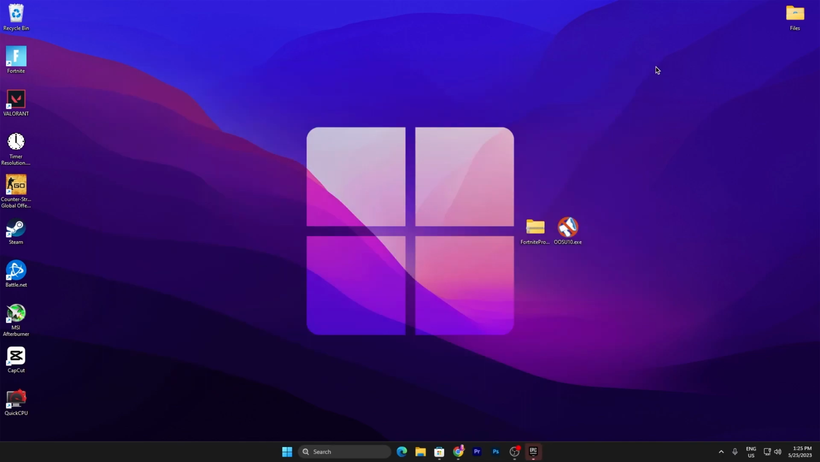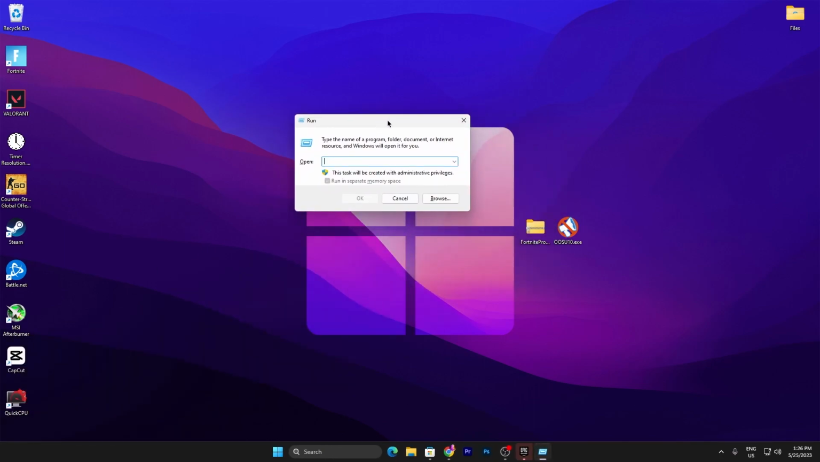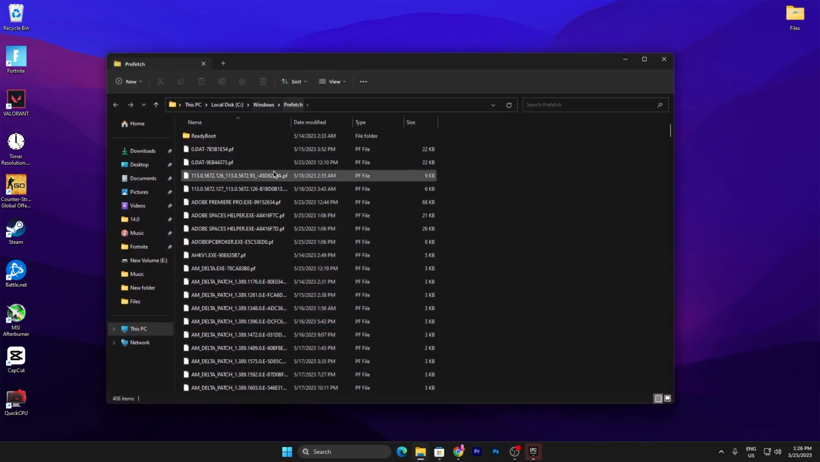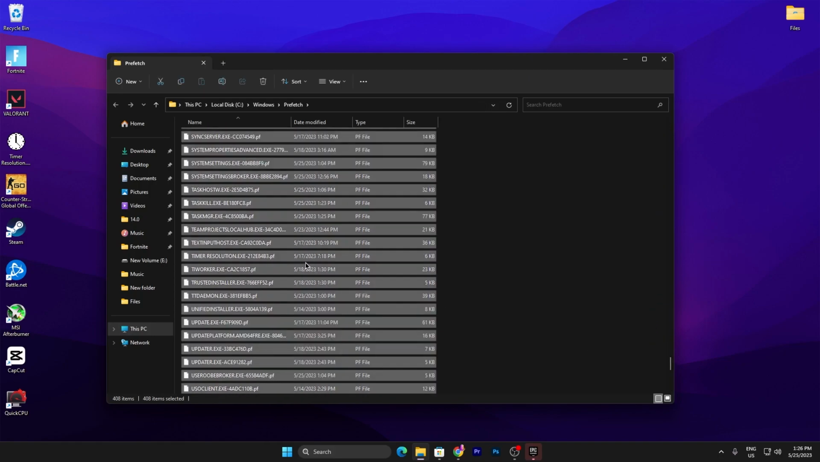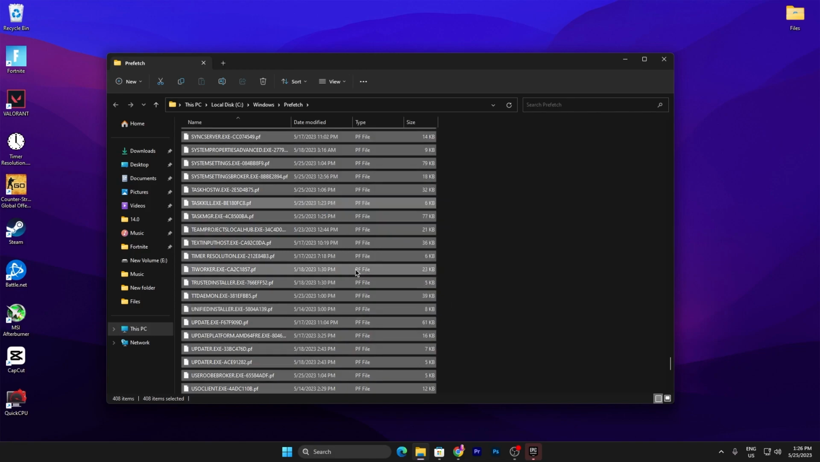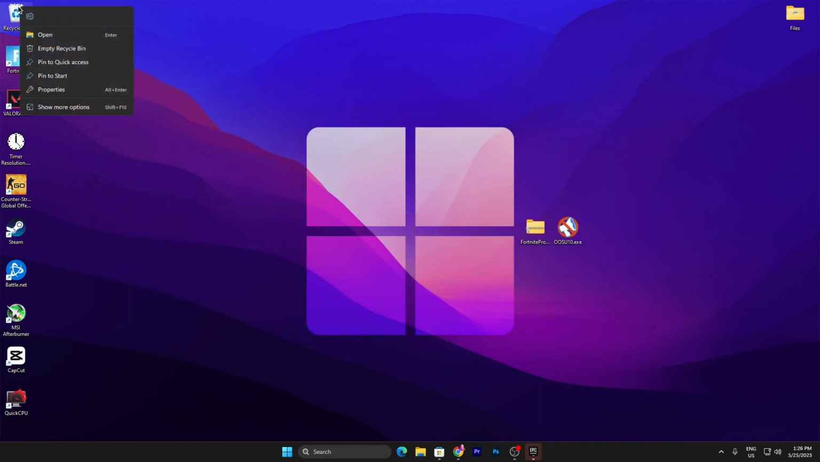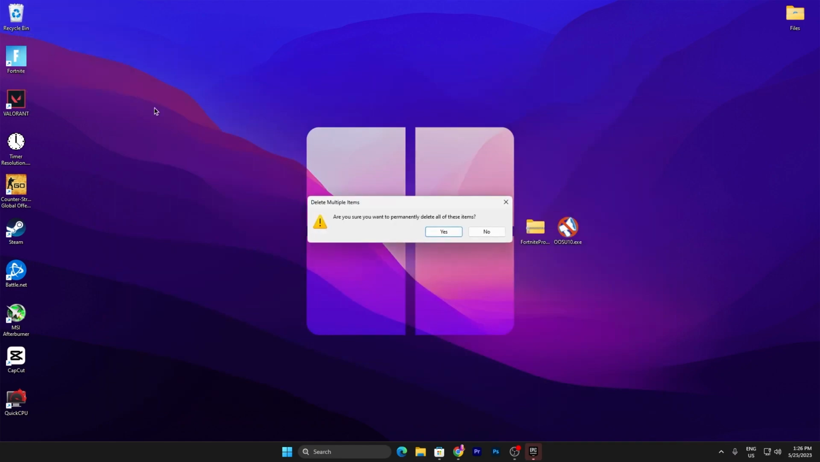Now guys, in the next step, we are going to clear all the superfetch available on our PC. So now what you need to do, you need to press Windows R together from your keyboard, and there you will find this kind of window. Now you need to type here prefetch and press enter from your keyboard, and there you will find all these temporary files on your PC. Now press Ctrl A from your keyboard, right click here, go for show more options, and delete all those files available in the folder.